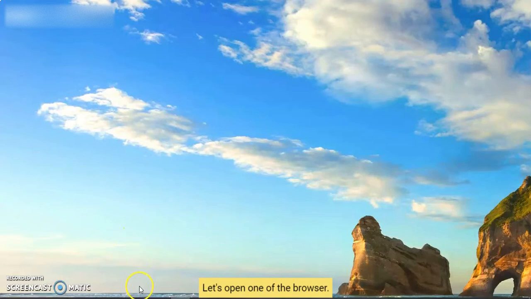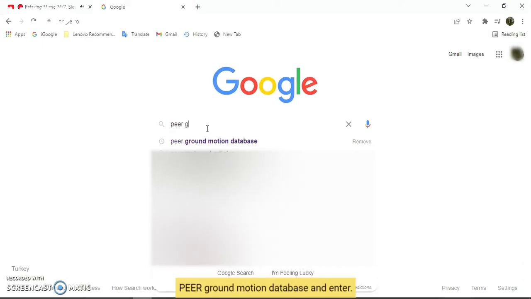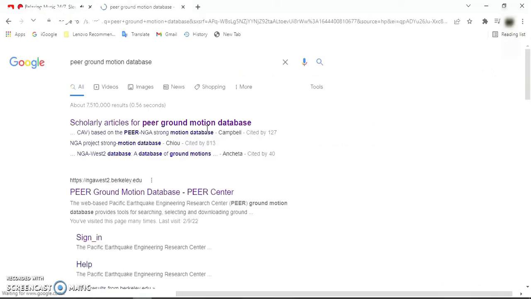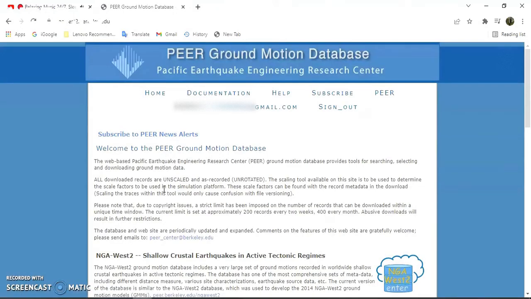Let us open another browser. That is this one. Search for the Ground Motion Database and press enter. We just click Ground Motion Database, and the Ground Motion Database will open.